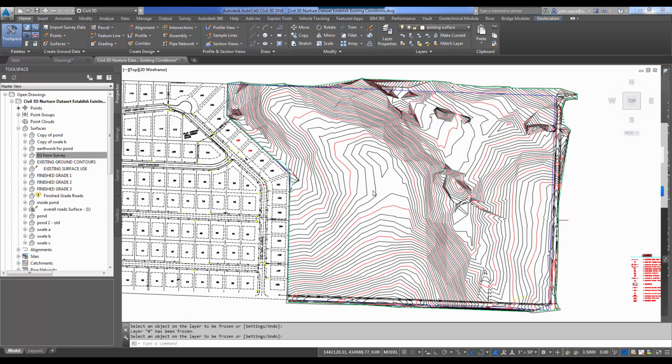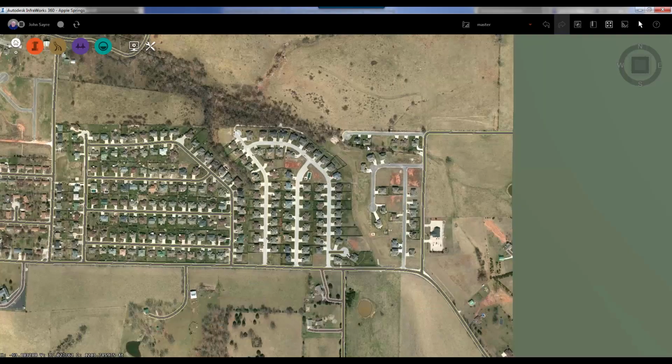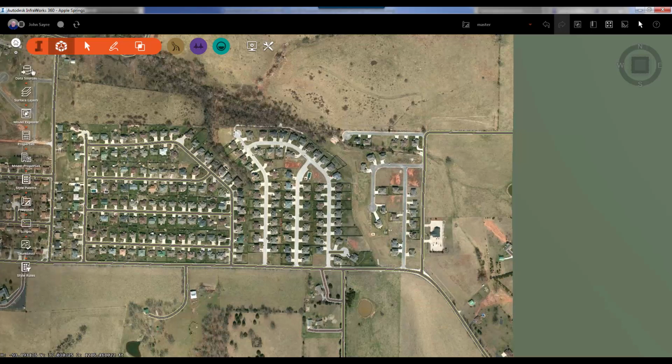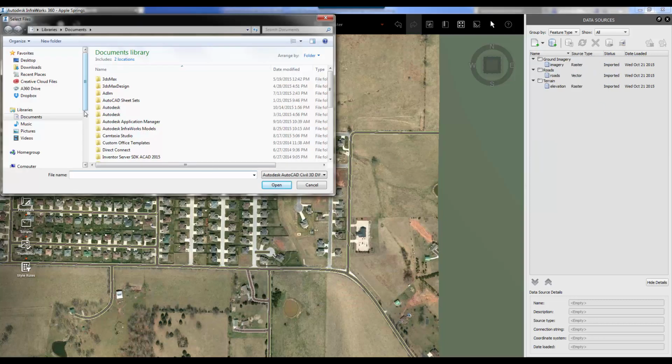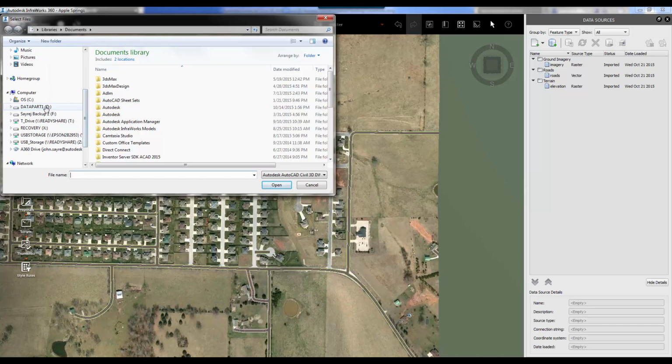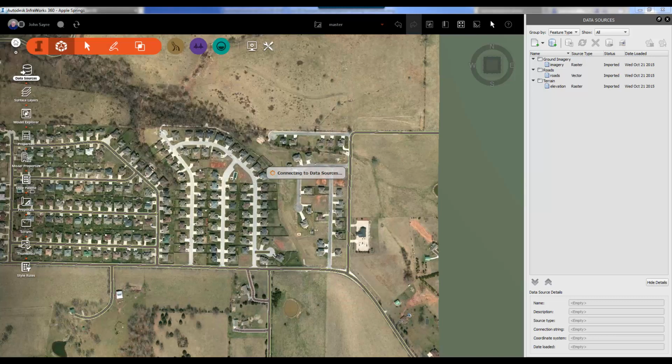So now I want to bring that over to and populate my InfraWorks model with that information. So we're going to bring in the surface first, and then we're going to bring in the actual property boundary so that we can start to not necessarily create a presentation, but so that we can know where we're working inside of our InfraWorks 360 model. So I'm going to get back into InfraWorks here, and I'm going to attach to the Civil 3D model. So I'll go up and I will select Autodesk AutoCAD Civil 3D drawing that we're going to attach to, and it'll connect to the data source.